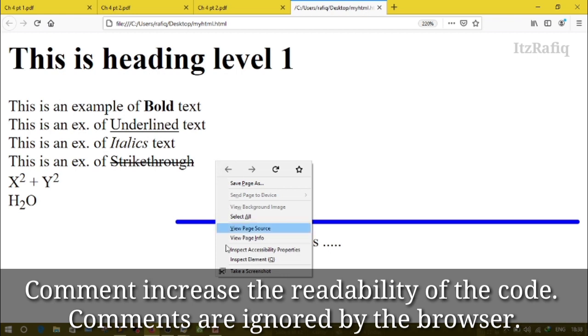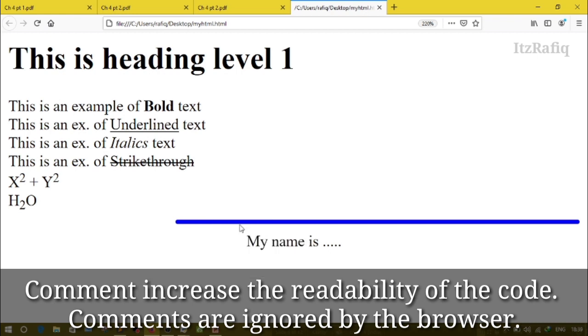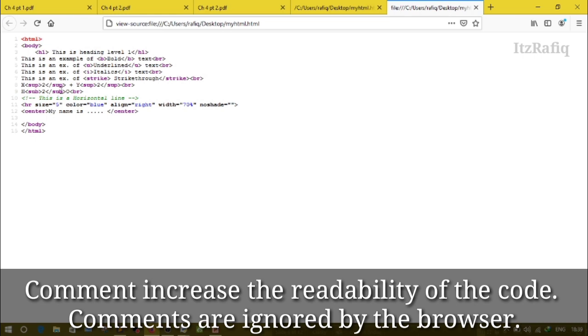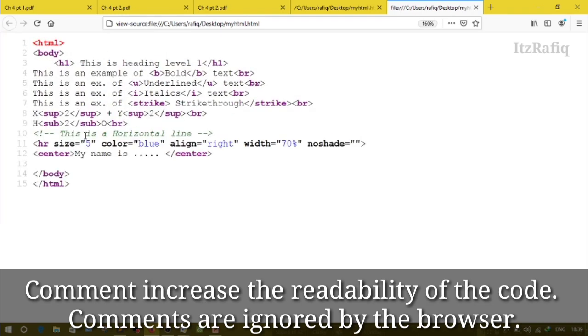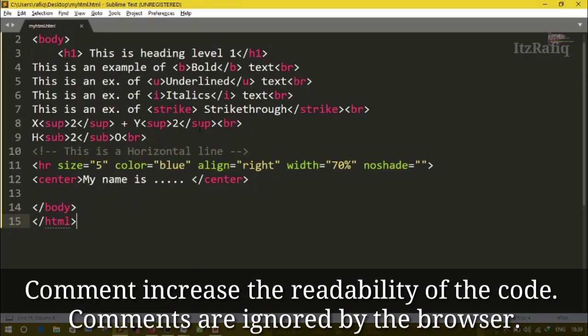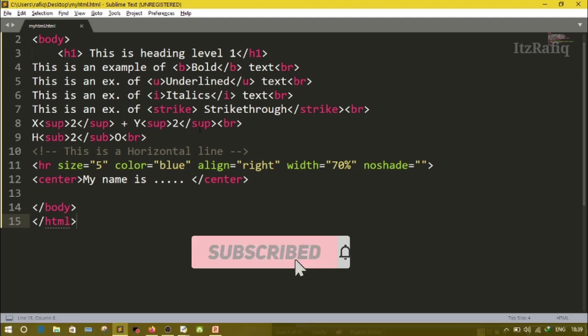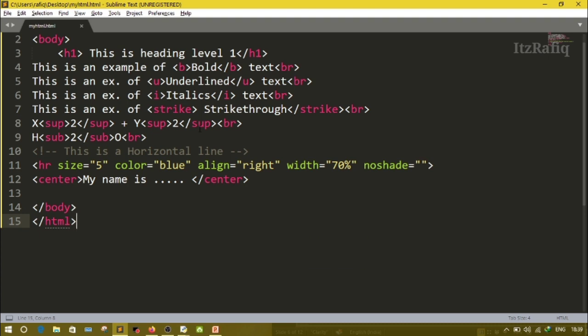But if you see the source of the page, here you will see the comment. This one, this is horizontal line. Comment tag is a container tag, meaning you must close the comment. It is used to increase the readability of the code. The comment does not get executed, thus you do not see the effect on the web page. Whatever you write in the comment tag, it is just ignored by your browser.